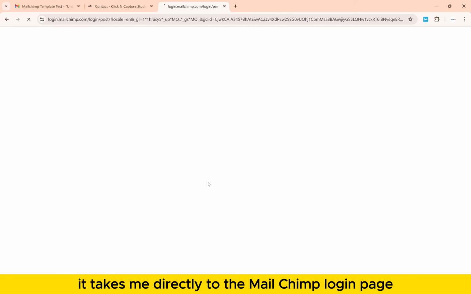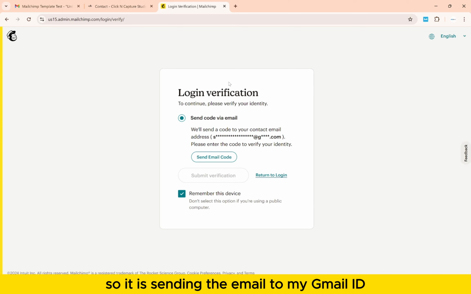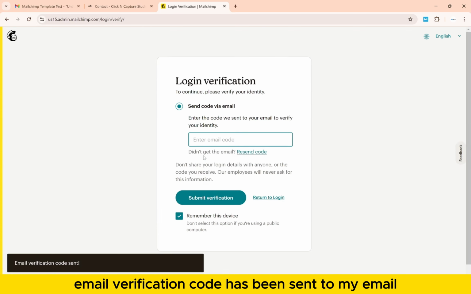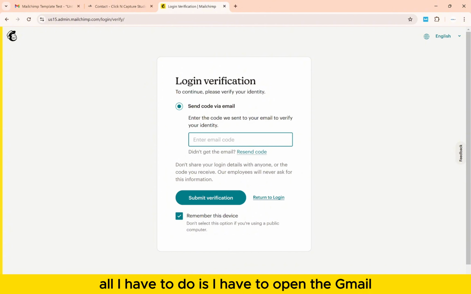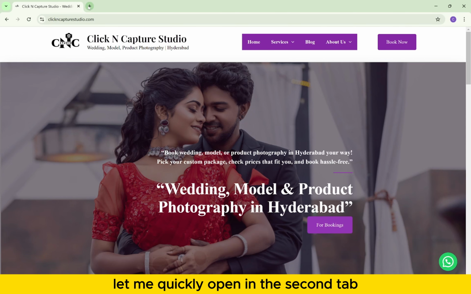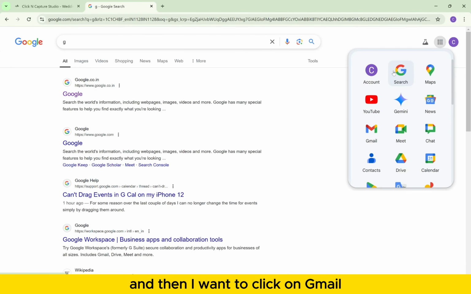It takes me directly to the MailChimp home page. Now here it is asking me for the login verification, so it is sending an email to my Gmail ID, and then I want to click on send email code. Email verification code has been sent to my email. All I have to do is open the Gmail. Let me quickly open it in the second tab.